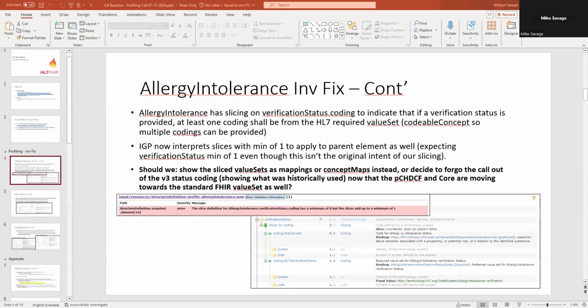So is the problem that we've got an invariant and a slice on an element that has a minimum cardinality of 0? Is that what the issue is? Yeah, I think that's what her second point's saying here. And for verification status, Lorraine, I do see in the screenshot that it notes that for places we do have it as a minimum of 0. Yes, I think that's actually reasonable in the baseline. I don't know that we want to mandate verification status in the baseline.